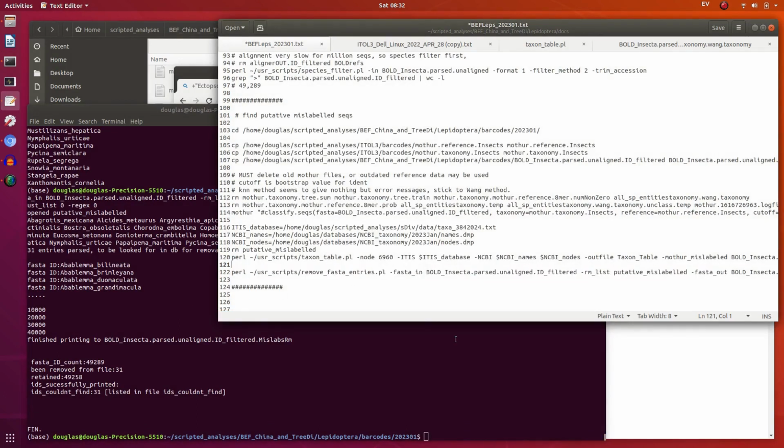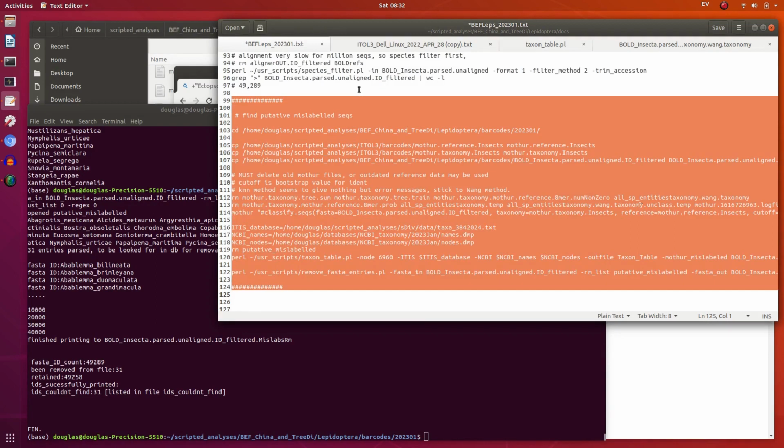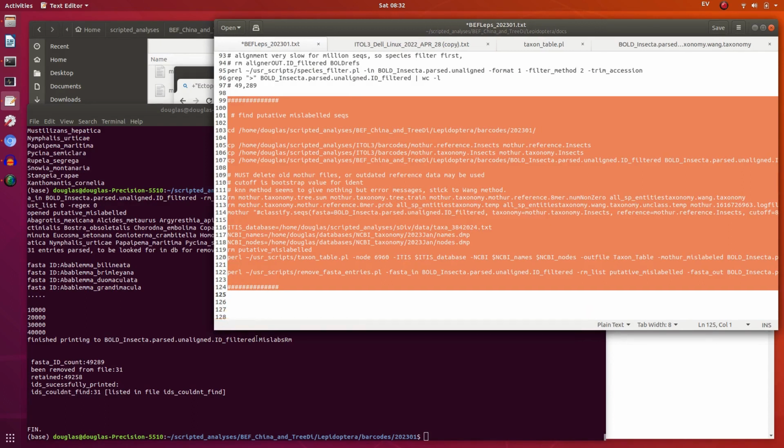So that's job done. I recommend this as a necessary module, particularly if you're using COI for phylogenetics, because you get these propagated issues which can stick out like a sore thumb in your resulting phylogeny if you don't have these taxonomic issues fixed. And okay, job done. Till next time.